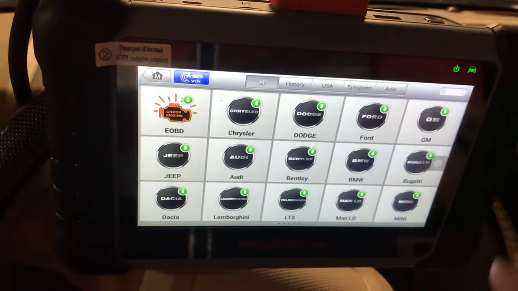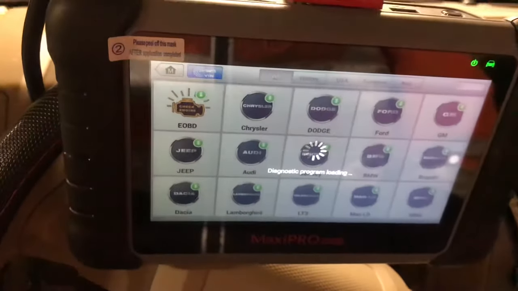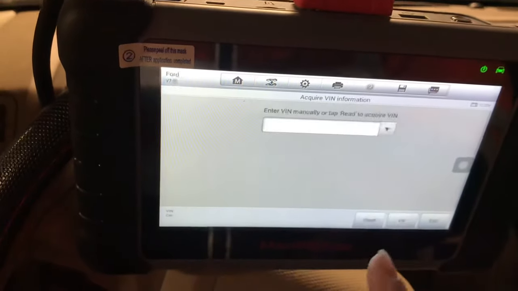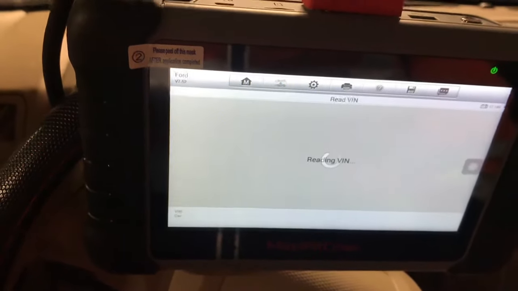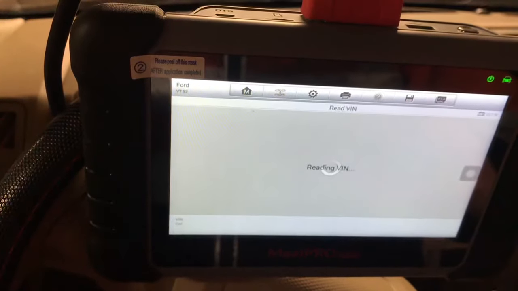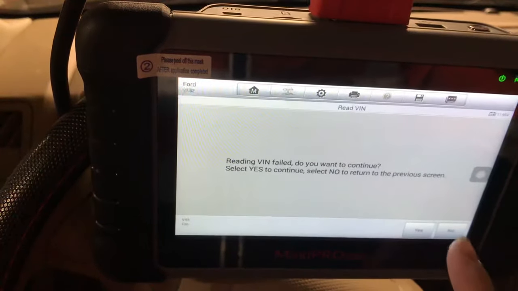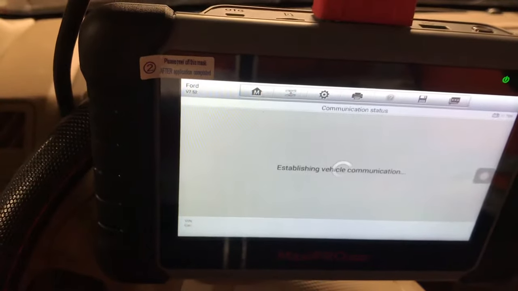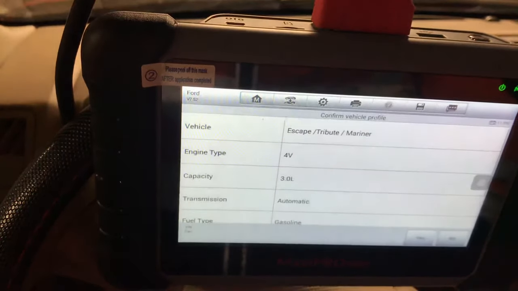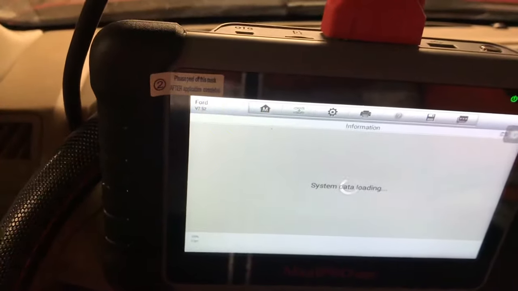You're going to click Diagnose. You're going to click Ford. You're going to read that if you want to, but most people hit accept. So it just is asking for your VIN. You can manually type it in, but why do that when you can have it read it? So it's reading the VIN. Make sure you turn on your car. Pro tip. There we go. So basically all the information, yes, that's the VIN, that's the motor.